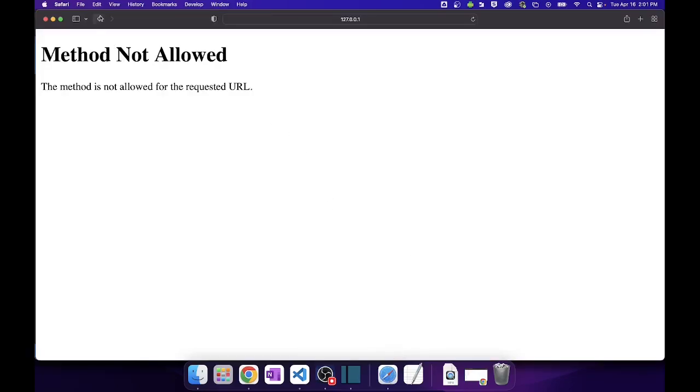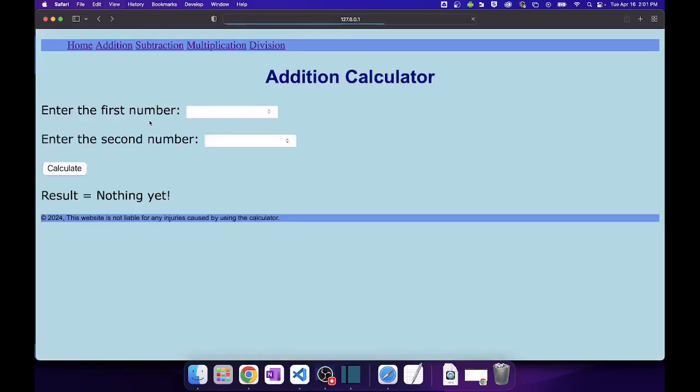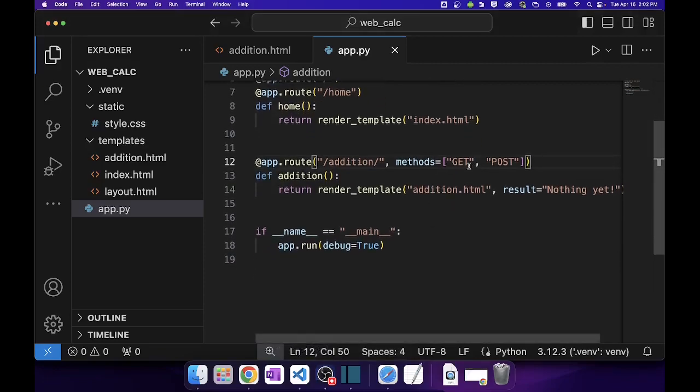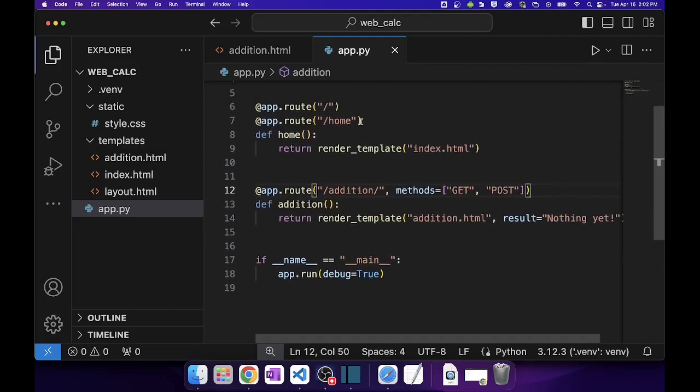So we'll go back to here. I'm going to refresh, type in a couple of numbers, and hit calculate. So at least we don't have an error. And we can come back here and look at what we've done. So this is that methods attribute, and we're saying this particular routing is going to handle get and post requests. We haven't had to specify this before because by default, a route will handle just the get request.